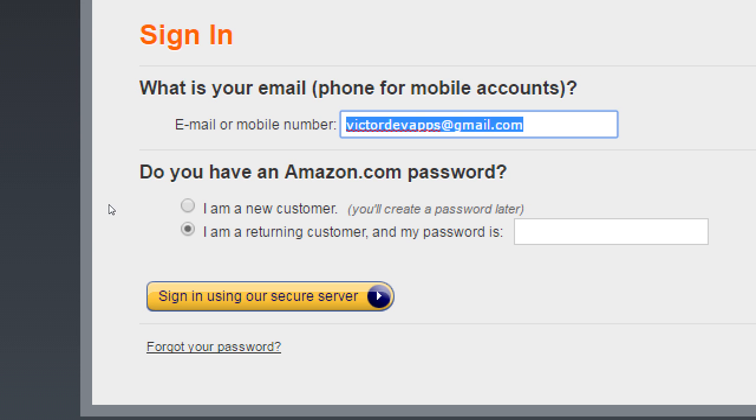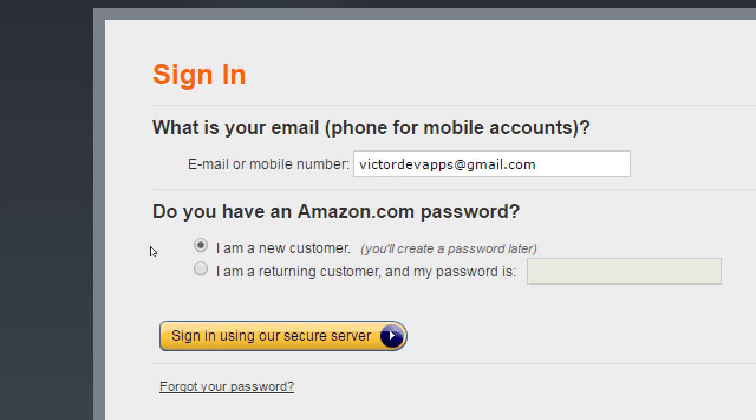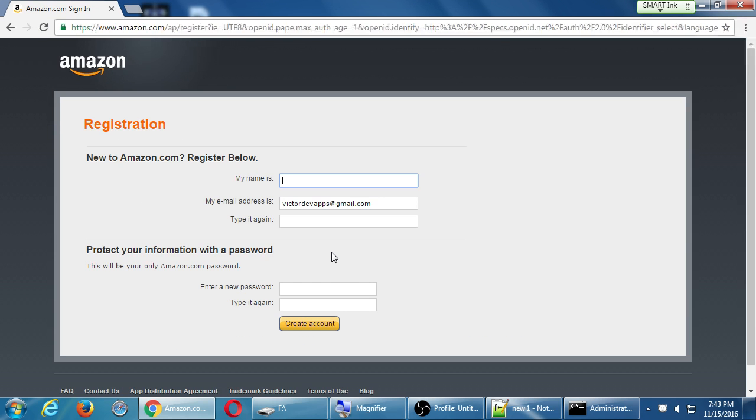But at this point, then you'll say you're either a returning customer or a new customer. I'm going to make it up as if I'm a brand new user. And I'm going to write this down because it's all fake, and I'm going to need to use it later for other days in the class. Sign in to the secure server. Are you new? Okay, my name, email, all of that.